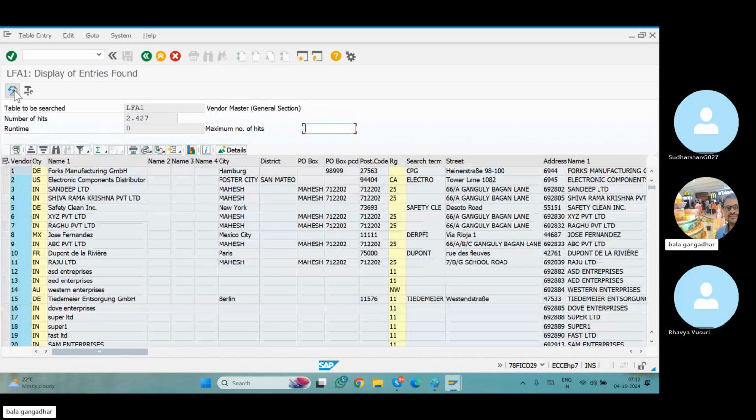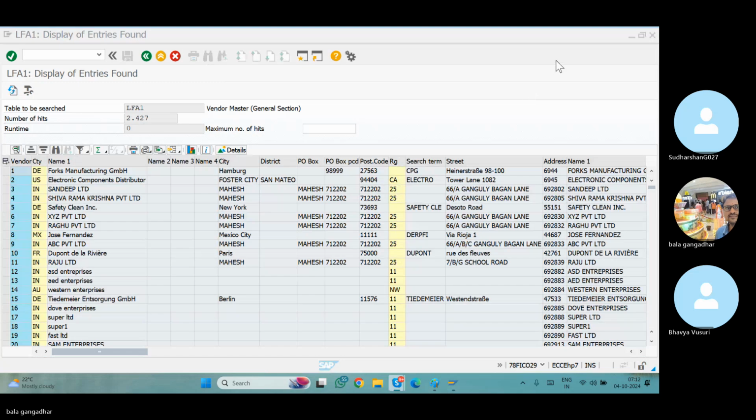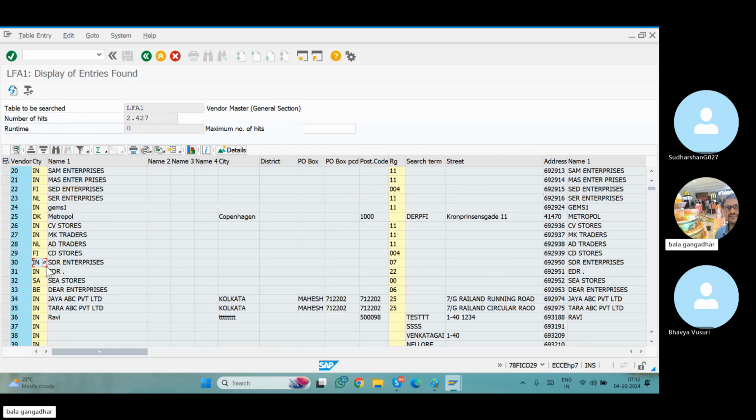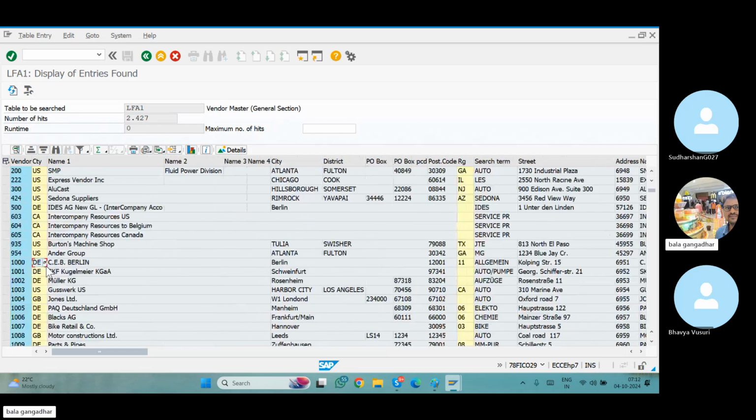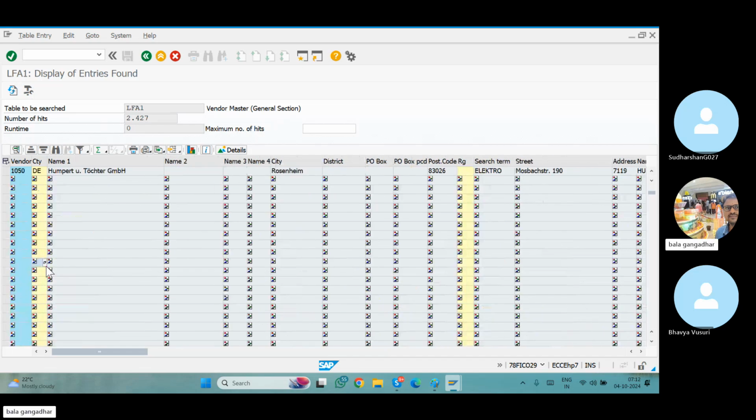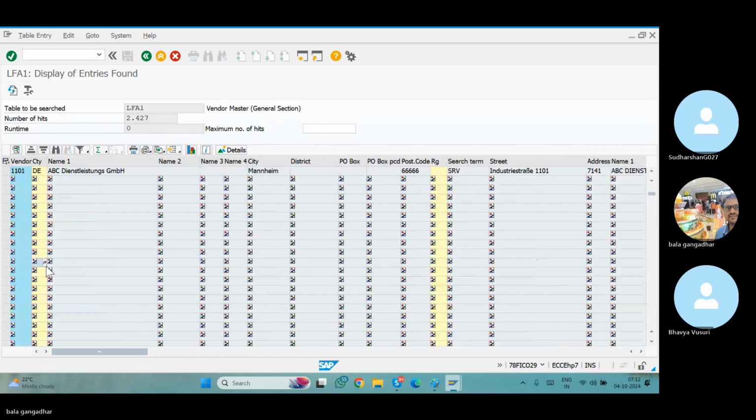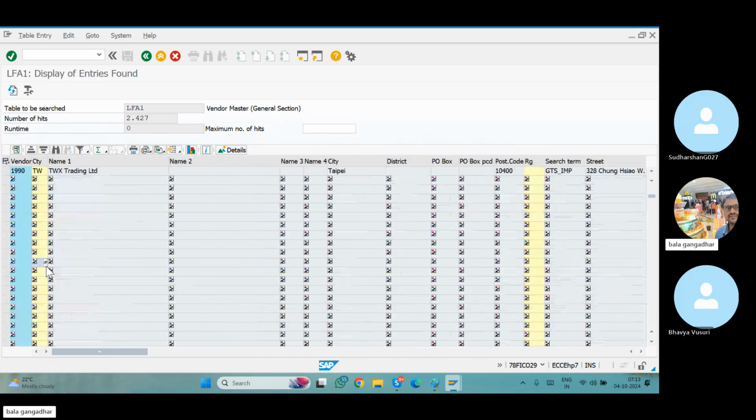F8, execute. See now, almost all 2427 records are displayed. This is row 1, row 2, row 3, row 4, all are there. Okay, page down, page down, page down. See now, page down means all records can be cross-checked once again.